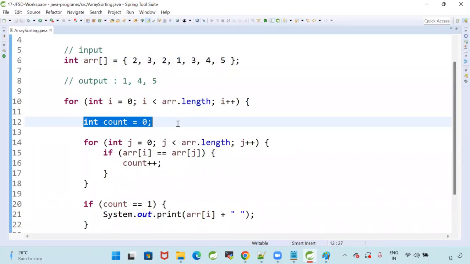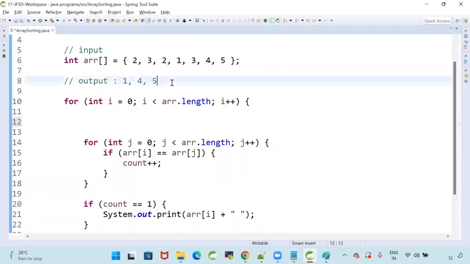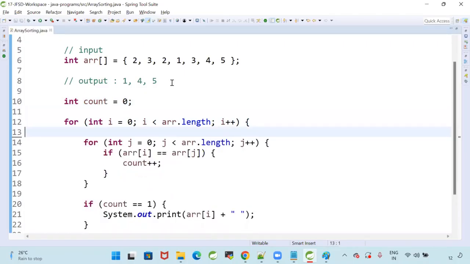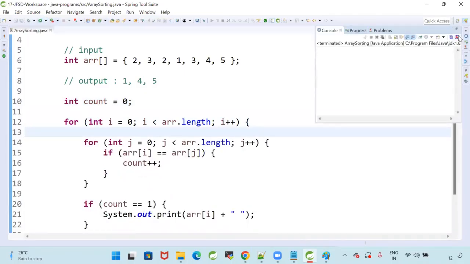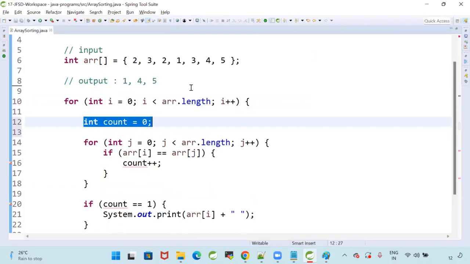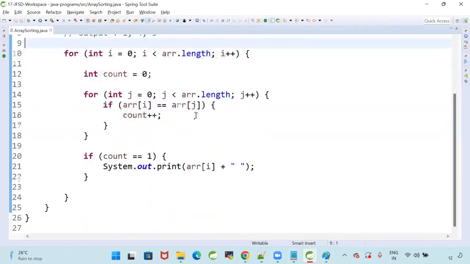If it is not reinitialized, I cannot get the exact value. I cannot find out which element is repeated. If you declare this count variable outside, see here, am I getting any output? No, we don't get that. Count value should be available inside the loop only for checking the condition.